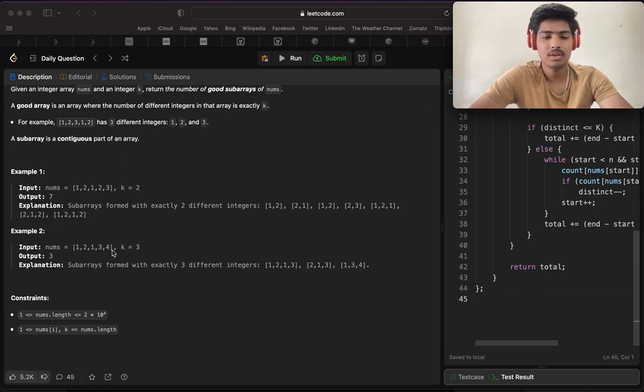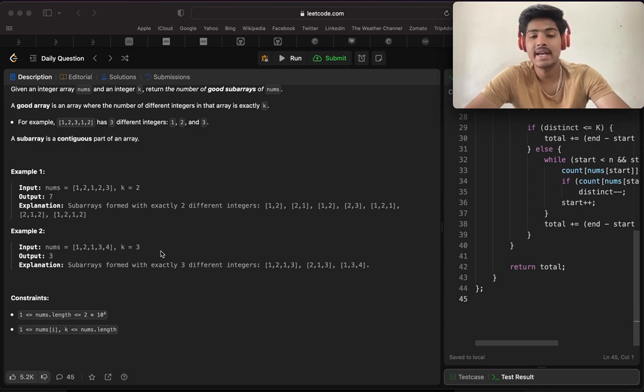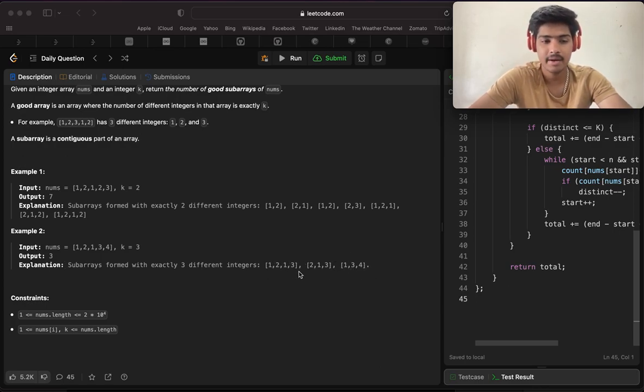If we take an example of this array and k equals 3, how many subarrays can we create so that the number of distinct elements in each subarray is exactly k? So 1, 2, 1, 3: the distinct elements are 1, 2, 3. So it can be a subarray, and this also can be a subarray, and this also can be a subarray. That's why we are returning 3 as the answer.